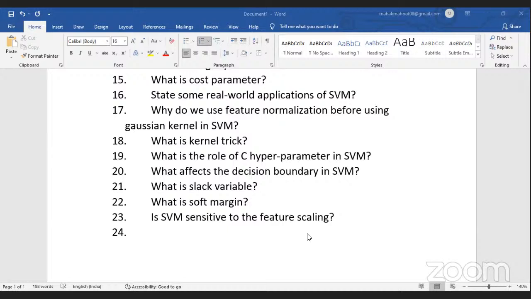Why? Because it takes input data to find the margins around hyperplanes and gets biased for the variance in the high values. So it is sensitive to the feature scaling. Clear? Because what it does, it takes input data to find the margin around the hyperplanes and also gets biased for the variances.